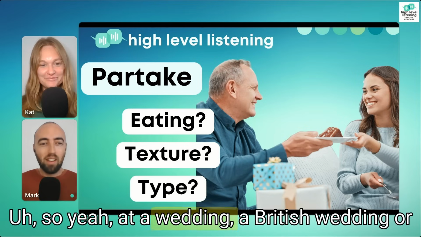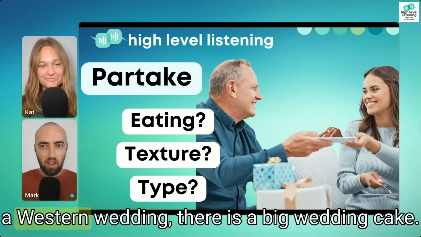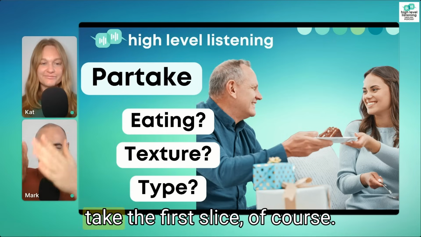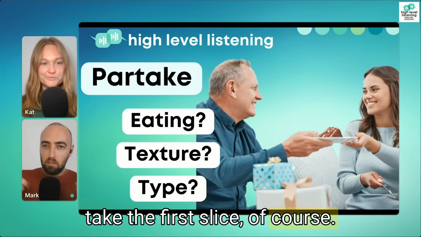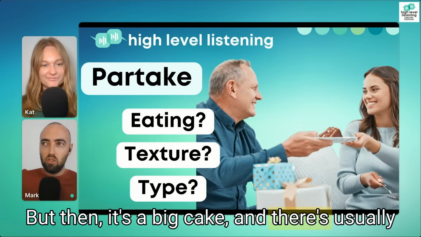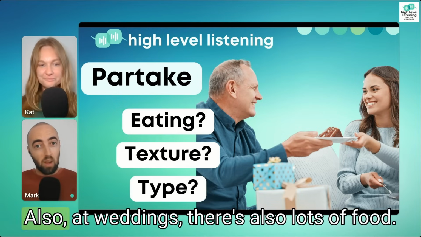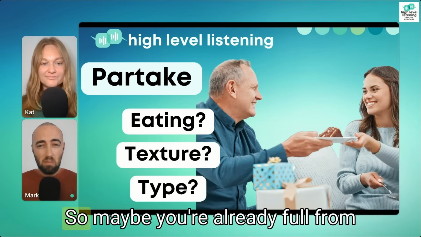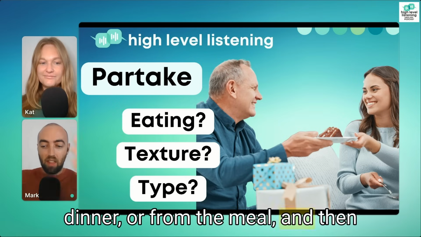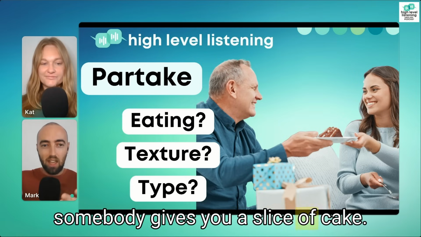So yeah, at a wedding, a British wedding or a Western wedding, there is a big wedding cake. The bride and the groom, they take the first slice, of course, but then it's a big cake and there's usually lots of guests, so they share the cake out. Also at weddings, there's also lots of food. So maybe you're already full from dinner or from the meal, and then somebody gives you a slice of cake.